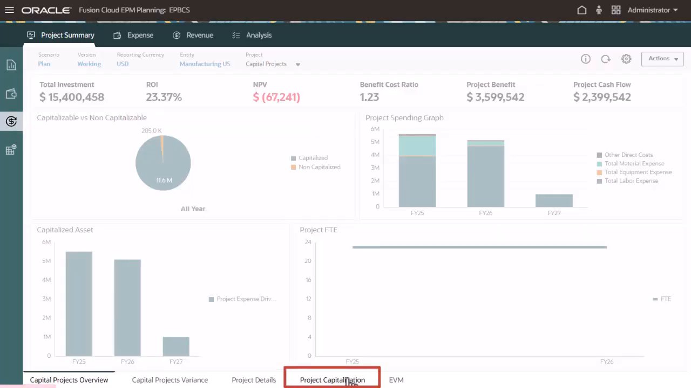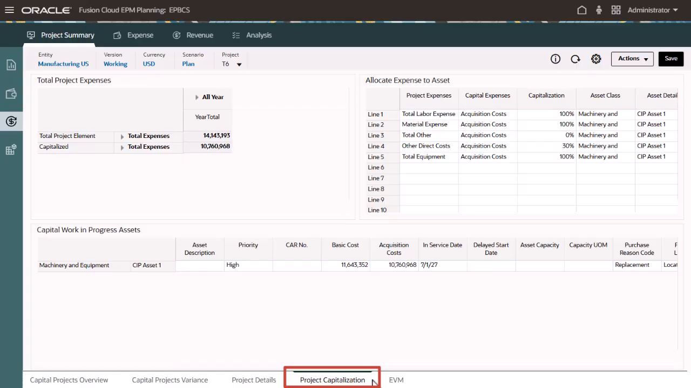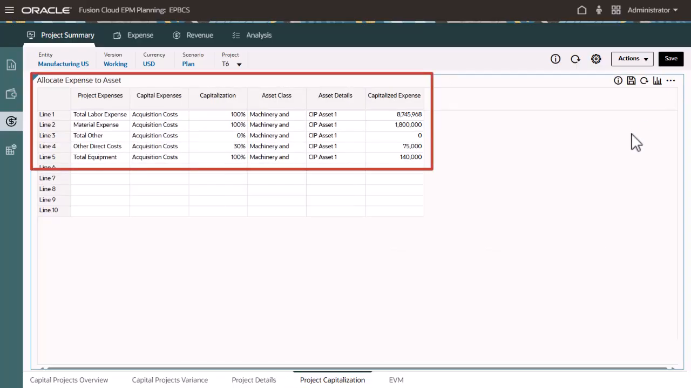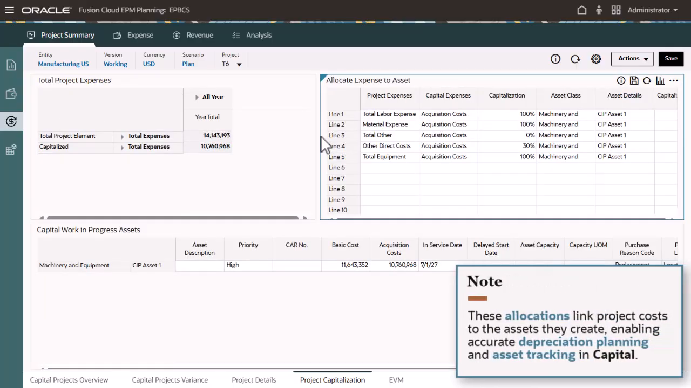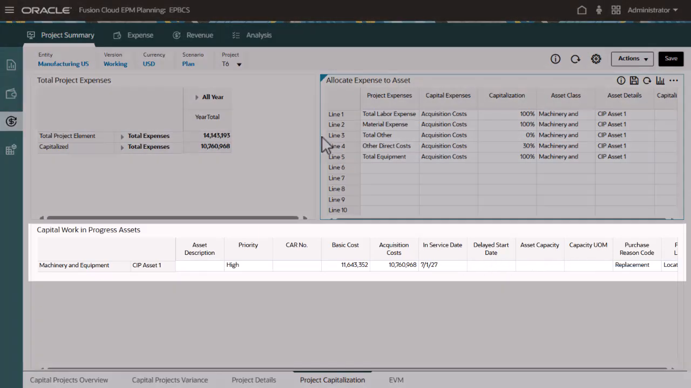For capital projects, you can review associated costs on one page and allocate project costs to one or more assets, either fully or partially, by specifying a percentage. These allocations link project costs to the assets they create, enabling accurate depreciation planning and asset tracking in capital. Asset information is displayed in the bottom form.